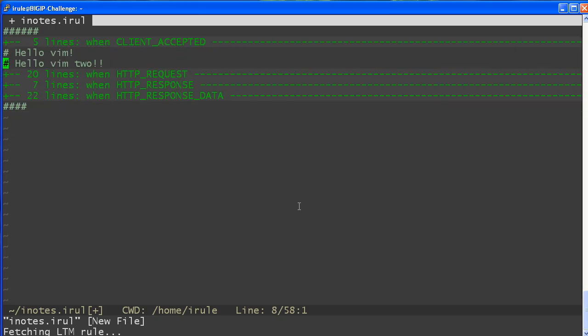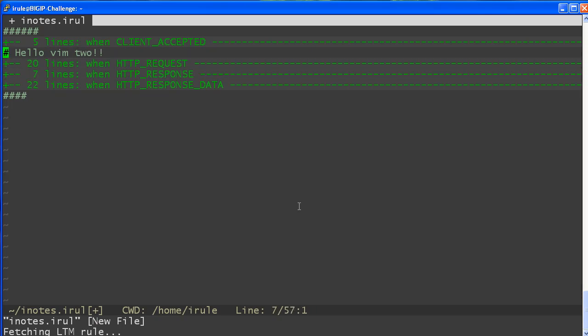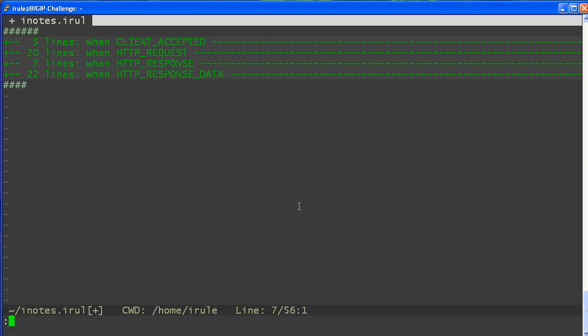So I'm going to modify this and save it. I'm going to blow away these two comments, and then I'll do Sav, and boom, the LTM rule has been updated.